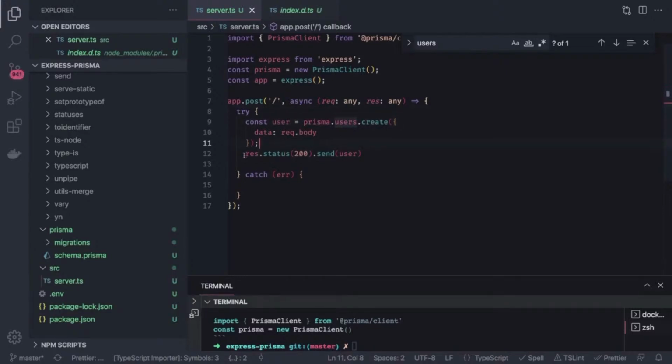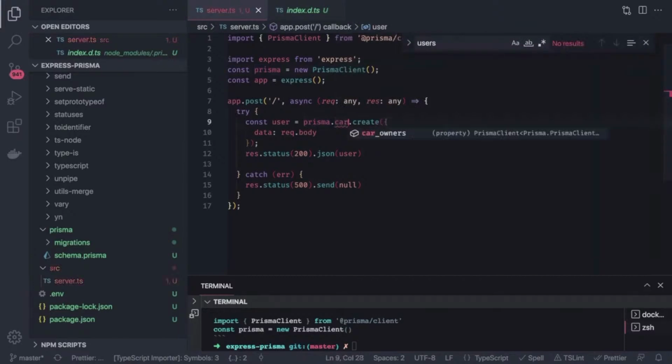Now if you encounter an error inside a catch block, then you will simply return response.status 500.send.json, or send null, or whatever you would like to send. So what we are doing, we are creating the Prisma client, and from this Prisma client object you can access all the different objects. There is another one, carOwners. You can call create, update, delete, all the methods. Okay, that's it guys. Let's run this and see the output.